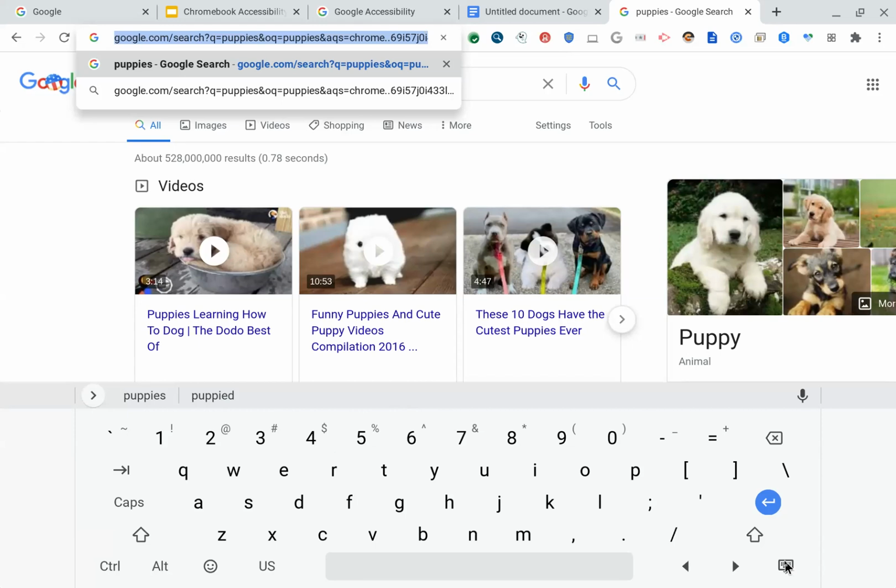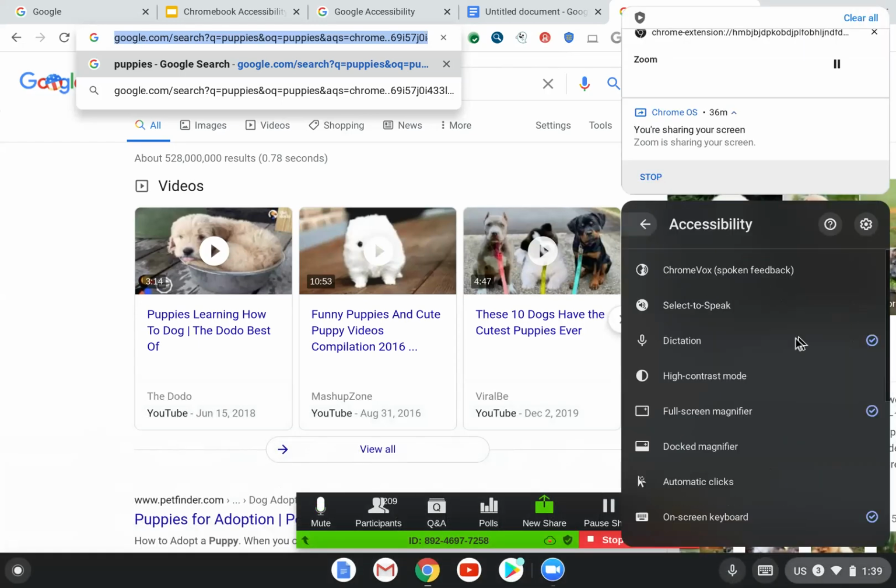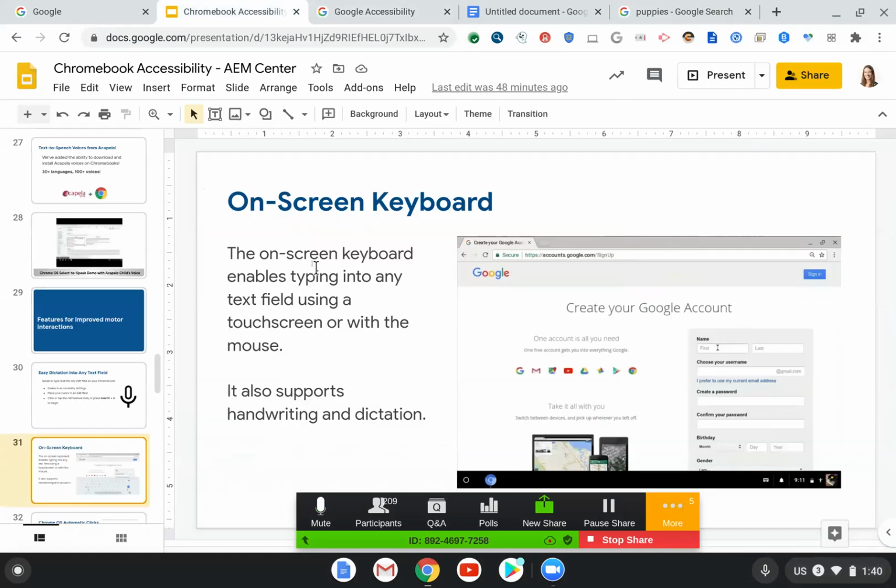And then you can just minimize the keyboard by clicking this. So go ahead and turn that off for now. And then go back into my presentation.